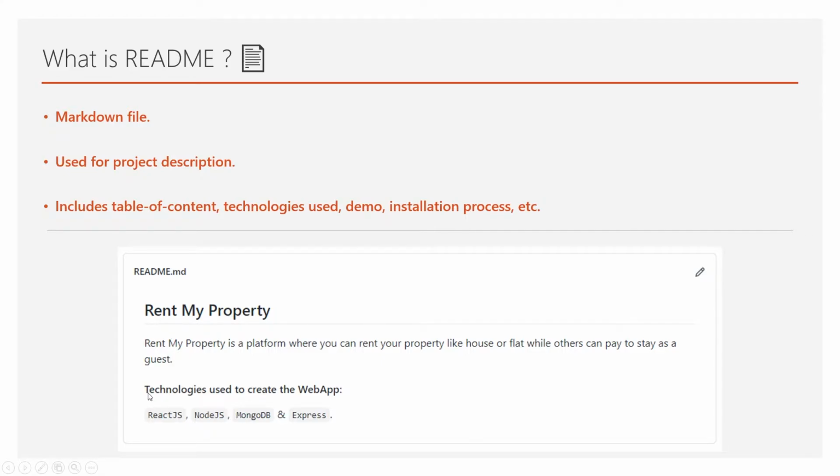Then here are some technologies used, which are React.js, then Node.js, MongoDB, Express, etc. These all are technologies which are used in the project. So when a GitHub user visits your project, then he can easily understand what are the technologies used, what the project idea is, how the demo looks like, etc.